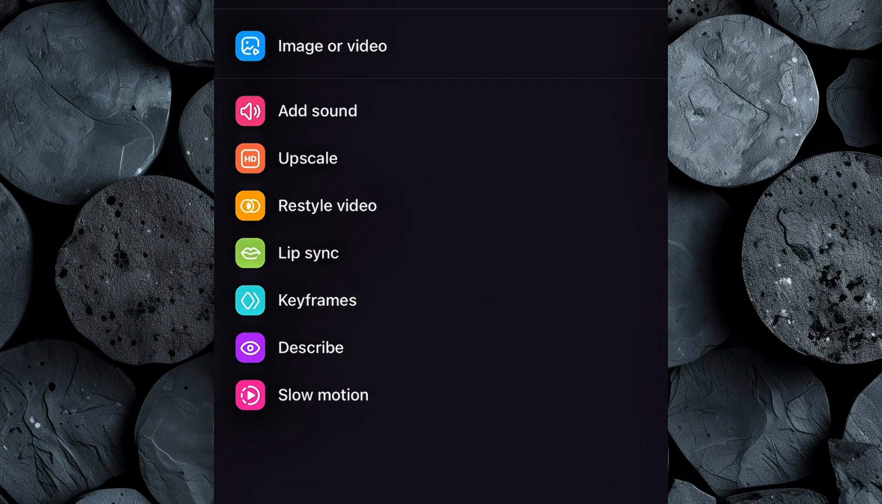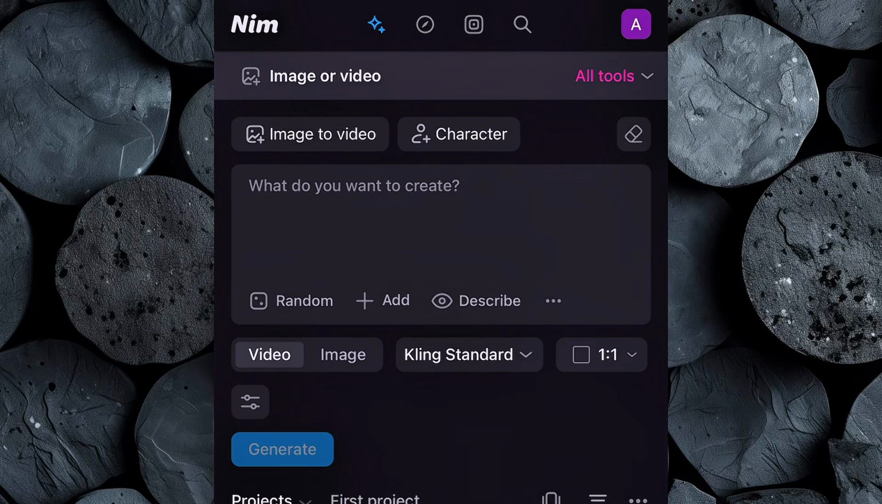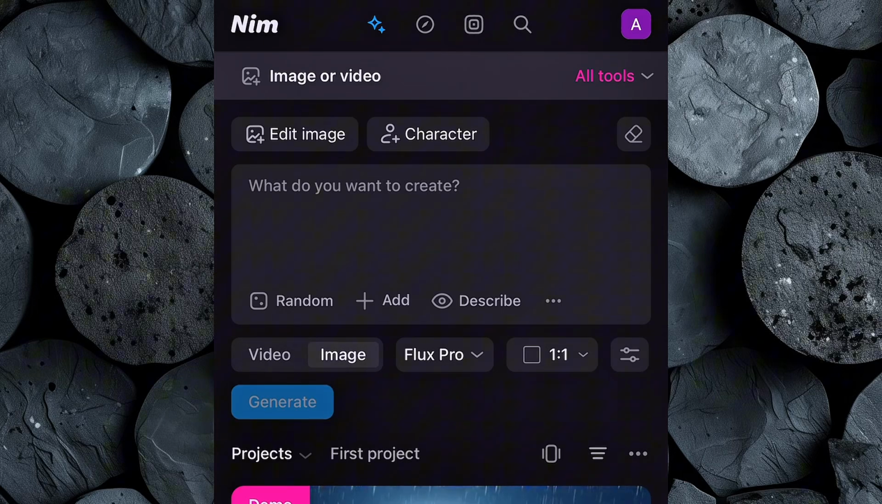Now click on Create, and from the list of options, choose Image to Video, and you'll be presented with the creation interface. The first thing we need to do is create our image, so switch to Image, which means we'll need a scene description, a text prompt that tells the AI exactly what kind of shot we want to generate. If you already have a scene in mind, you can type it directly into the prompt box.